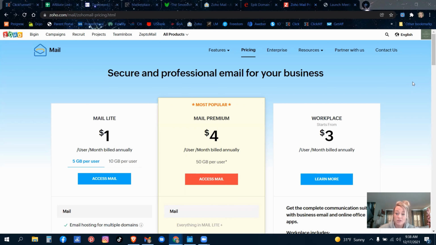There are different options of pricing for Zoho Mail. I personally use the Mail Premium. It's $4 a month. It's really not that much money, but there are cheaper options if you want to pick a cheaper option. So if you do not have an account with Zoho, this is where you would create your account. I'm not going to go through how to create an account. It's simply just putting in your personal information.